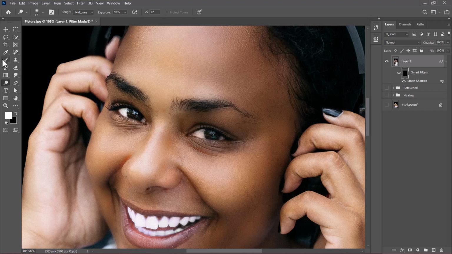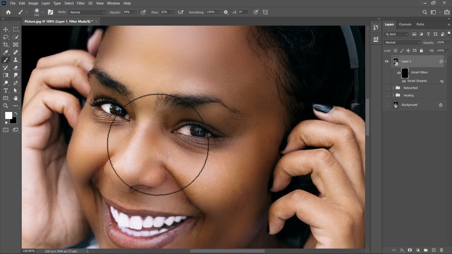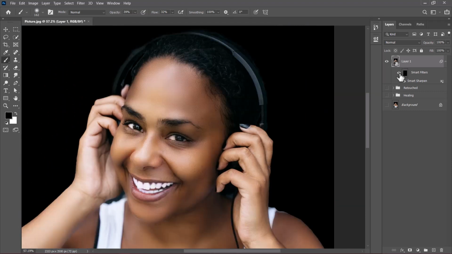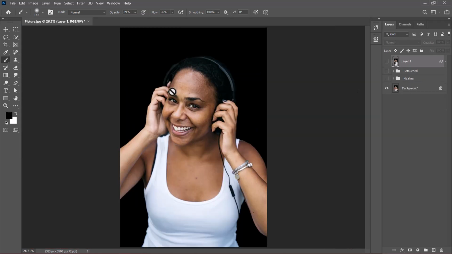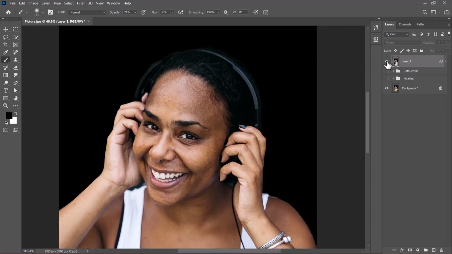Then with the soft round brush, I'm going to reduce the opacity and reduce the flow. Then I'll make sure the foreground color is set to white. Now I'll gradually begin to paint over the portions I want to see the sharpening happen there. This is before and this is the after. So this is how the image looked from the beginning. And this is how the picture looks right now.